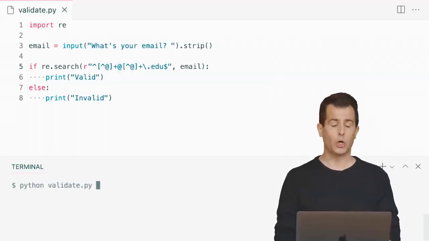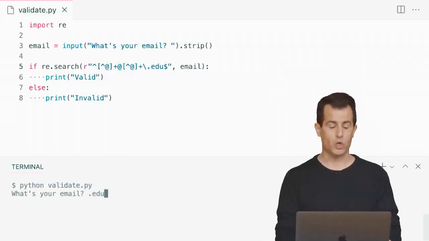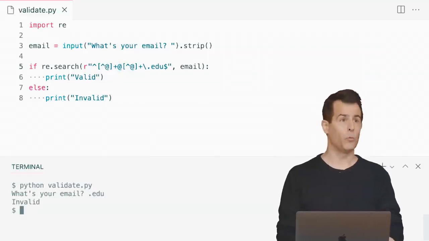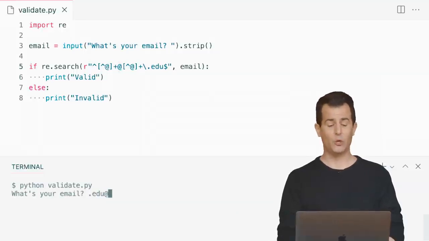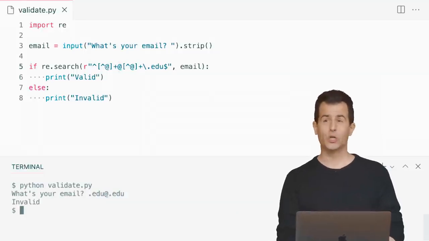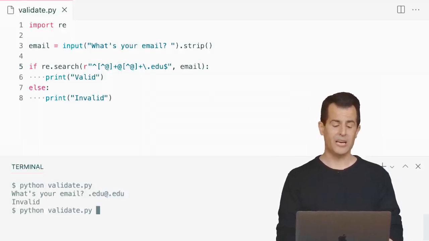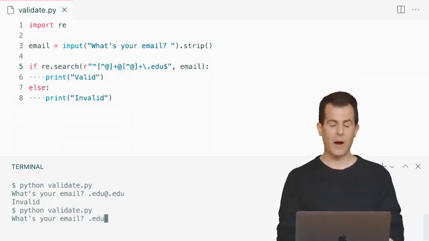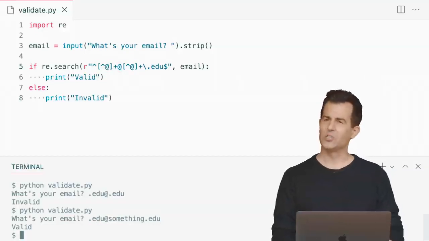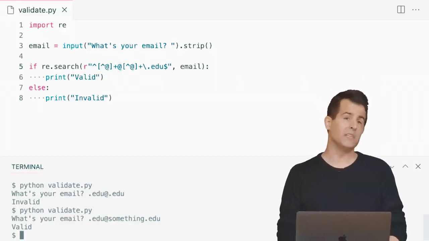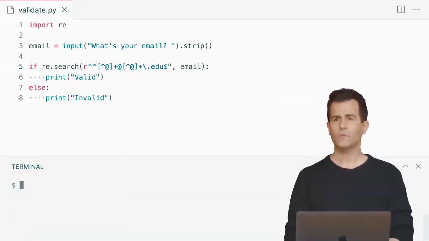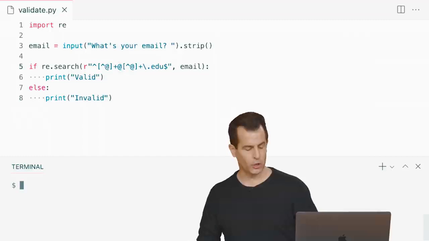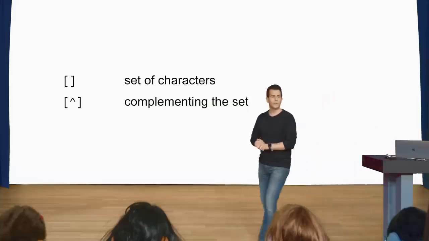So now let me try this by running the program. Let me type in just literally .edu. That doesn't work. But I could do this, .edu@.edu. That too is invalid. But let me do this, .edu@something.edu. That passes. So it's starting to get a little weird now. Maybe it's valid, maybe it's not. But I think we'll eventually be more precise too. How about one more question on this regular expression and these complementing of sets?